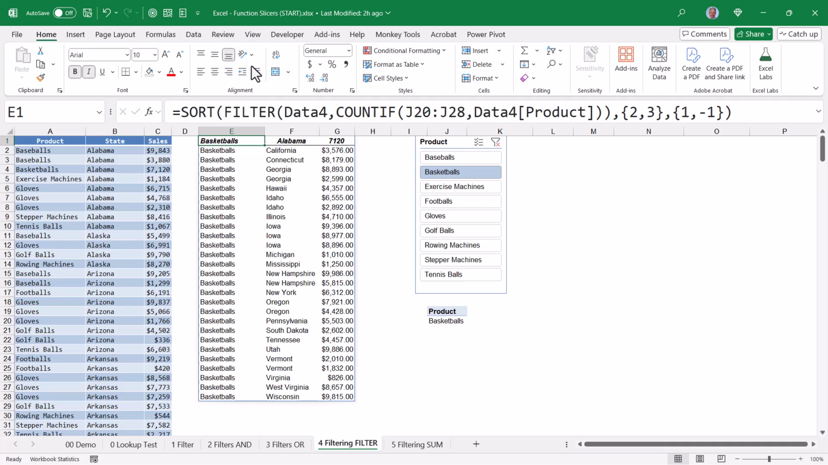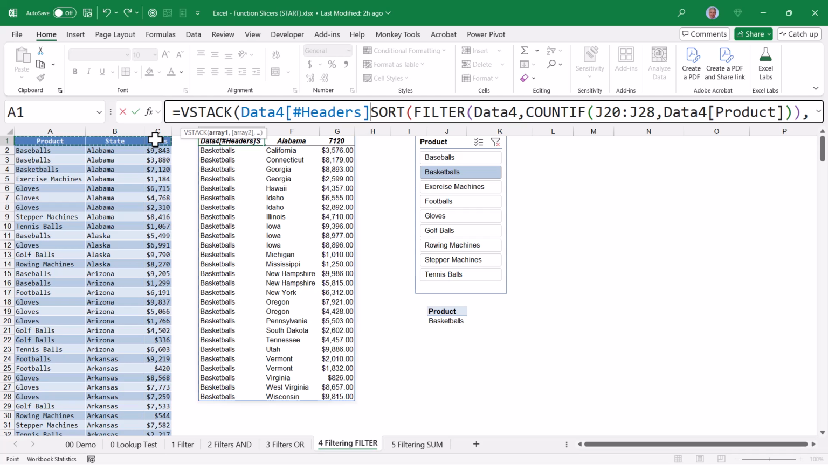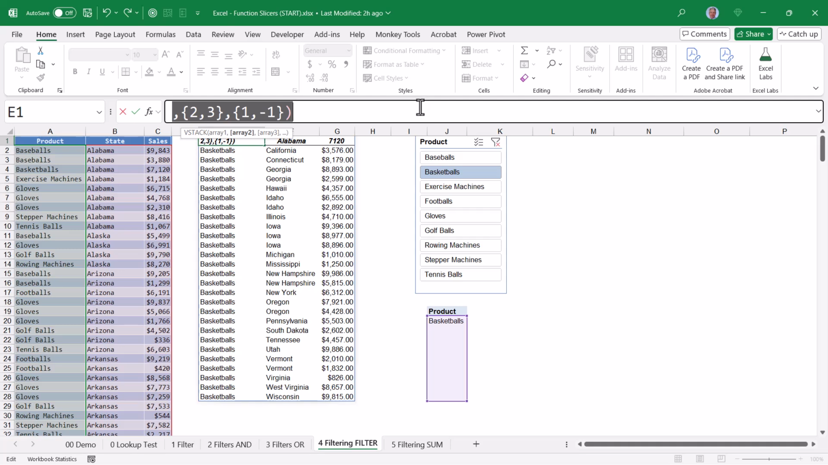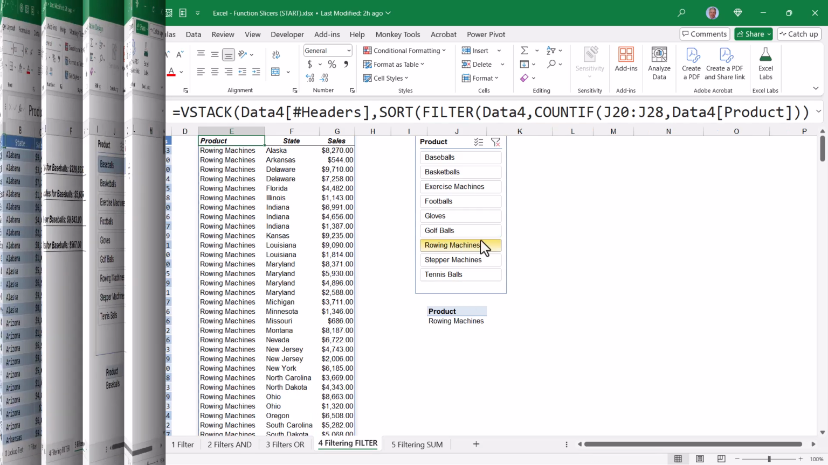I need to put my custom header into this, so back to the beginning of the function. This is the job of VStack, and I don't need to create custom headers because I just want to use the headings of the original table. So I'll just select the heading row of the original table. That will be the first row of my vertical stack. And then underneath that will be the output of the sort filter combination. All I need to do is go to the end of this and give it a close parentheses for the VStack. So now we're using a slicer to filter a filter function.